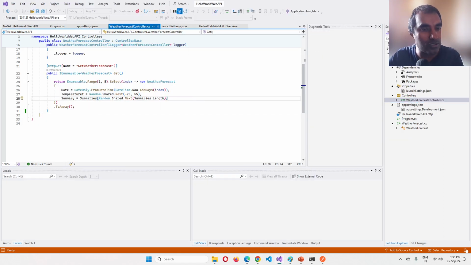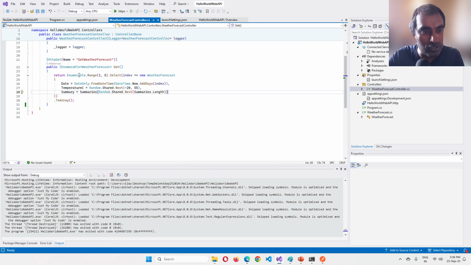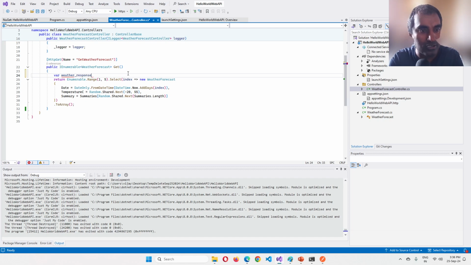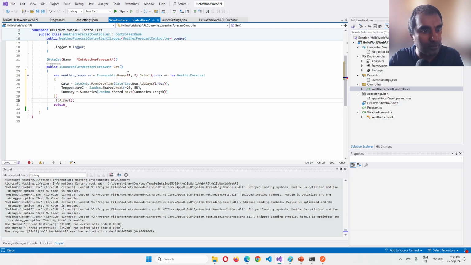So there we go, I'm going to leave that part as it is. Now I want to modify this a little bit. Instead of directly returning it, I'm going to say var weatherResponse. I'll take this whole thing and put it here, and then I'm going to say return weatherResponse. Just a little bit of changes.